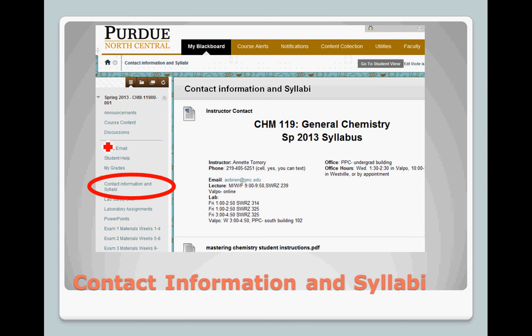The contact information and syllabi. I find this actually a more helpful area to put the syllabus. You'll notice that as soon as you get to this area, I posted all the lab times, and if you can't make a lab, there's a slight possibility you might be able to switch a lab, but you have to talk to the instructor first. It tells you when and where the classes are. It tells you how to get a hold of me.